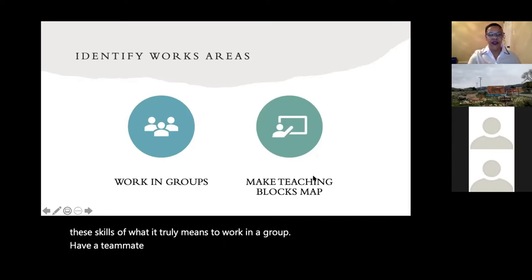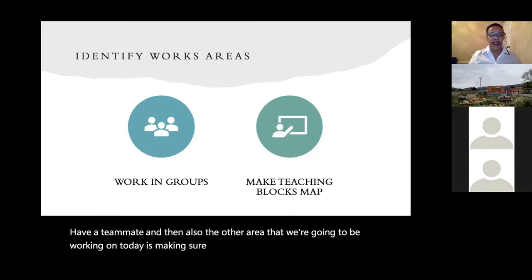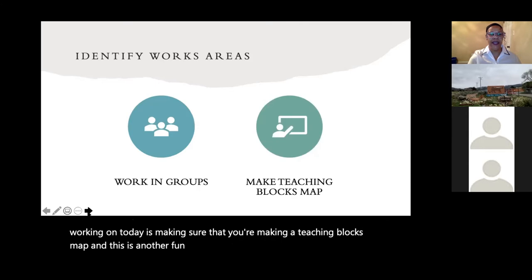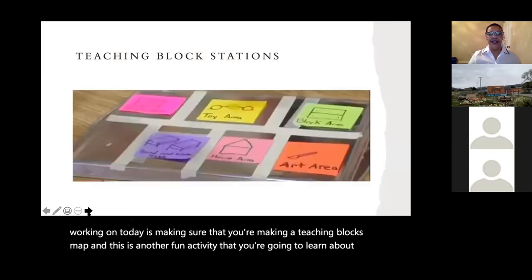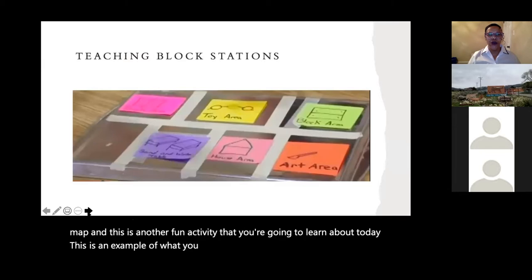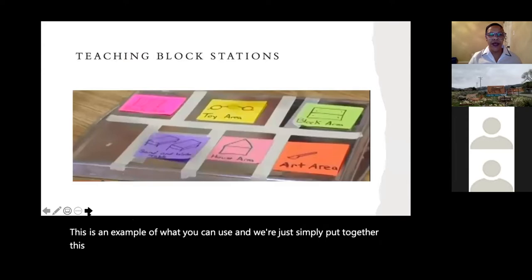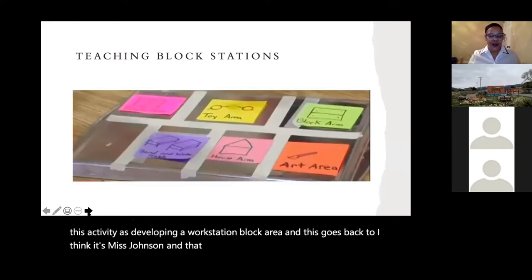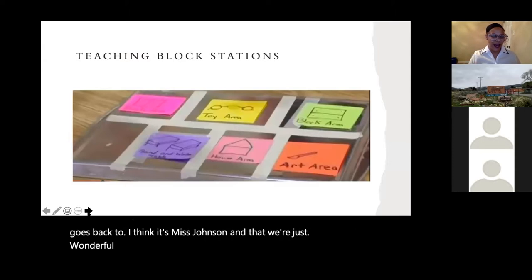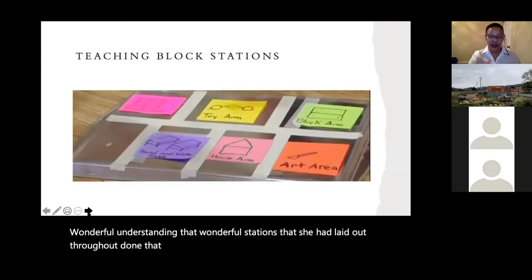And then also the other area that we're going to be working on today is making sure that you're making a teaching blocks map. And this is another fun activity that you're going to learn about today. This is an example of what you can use, and we simply put together this activity as developing a workstation block area. And this goes back to, I think it's Ms. Johnson, and that we're just understanding those wonderful stations that she had laid out throughout that she used, I believe is Ms. Johnson, always could get a little confused.